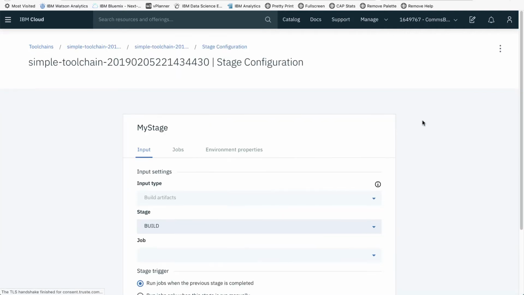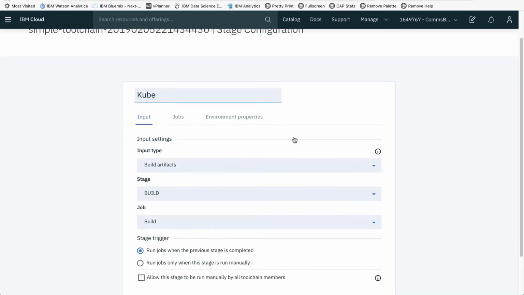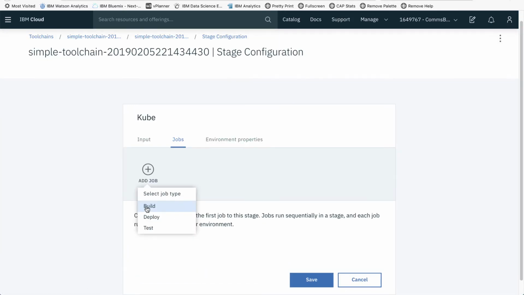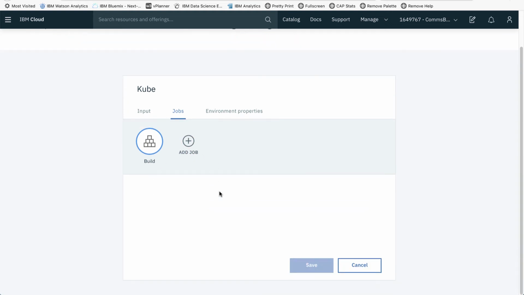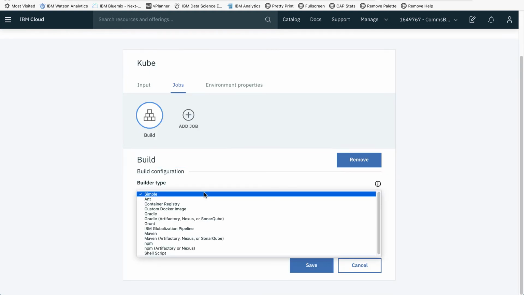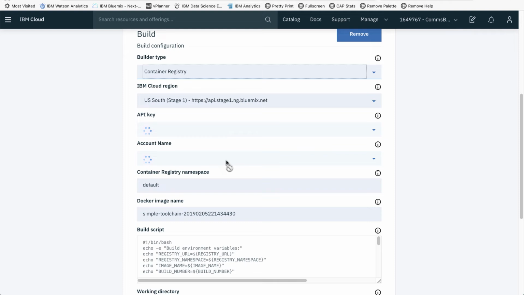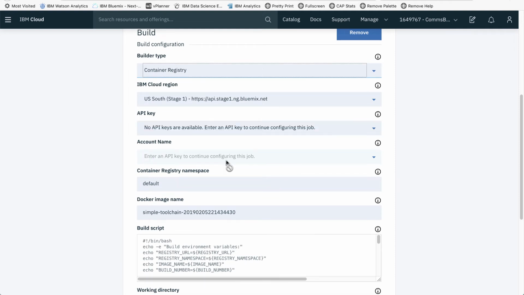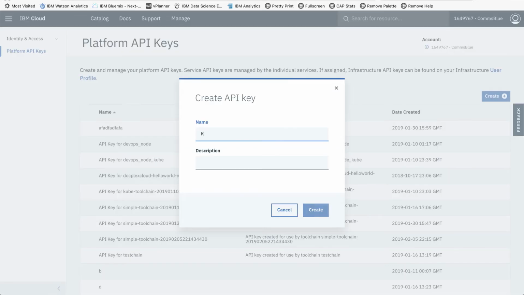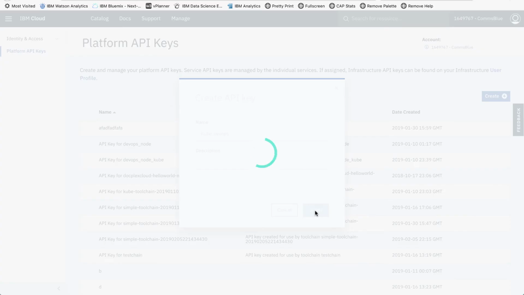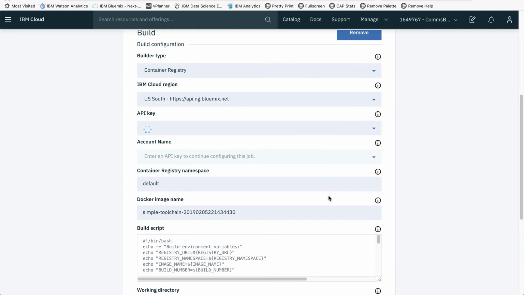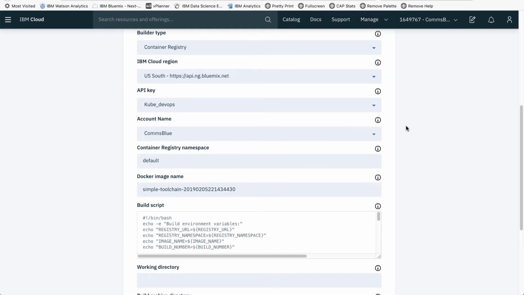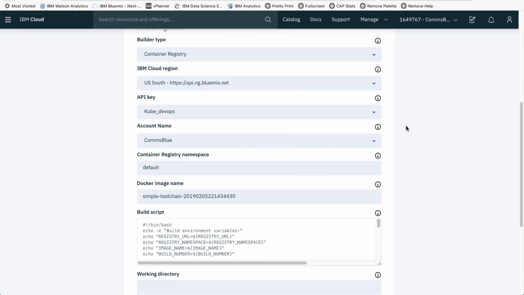So again, I'm going to add another stage. I'll call this stage Kube. I'll take what comes out of my globalization pipeline and I'll add a new build job. This time, I'm going to build to a container registry. Now it prompts me to add an API key, so I can simply create a new platform API key. Now that will allow the stage to go out and connect to my container registry.